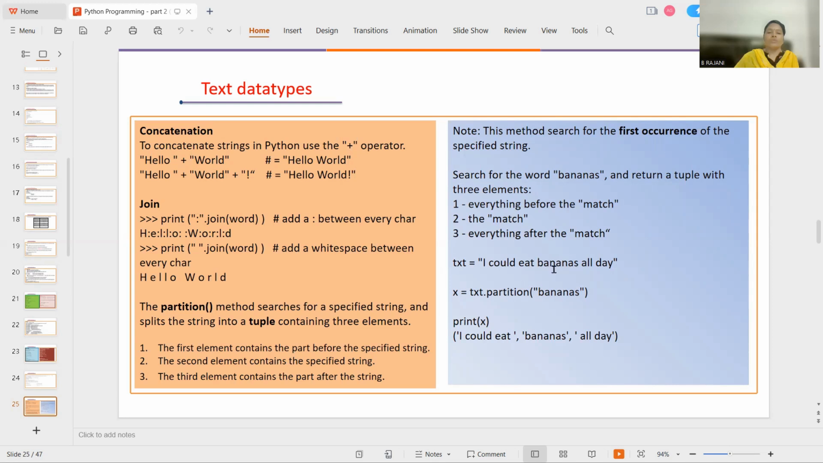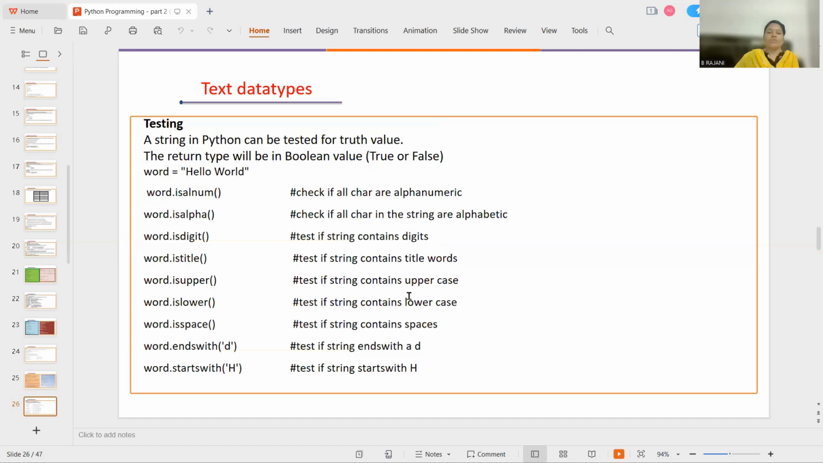So the partition function divides this complete string into three partitions. The first partition is before the match, "I could eat", the second partition is the exact match, and the third partition is "all day". So in this way, it partitions the string. Next, testing. When we test, it is going to return either true or false.